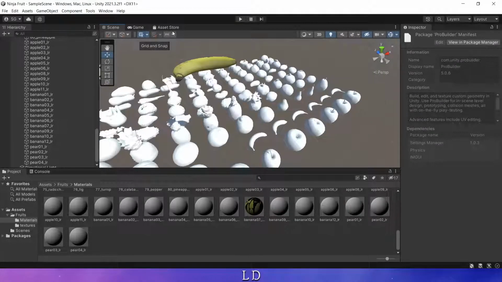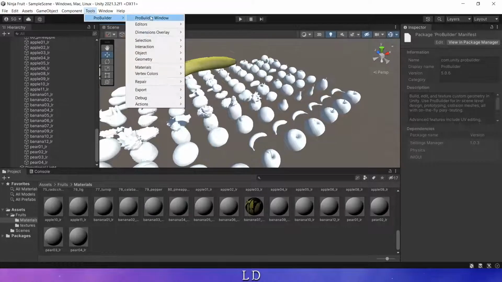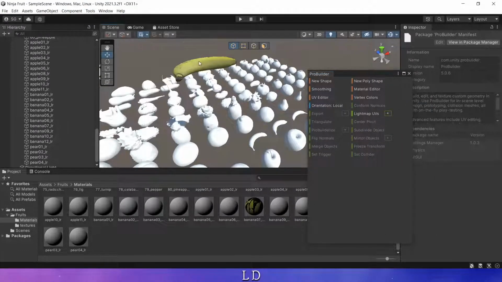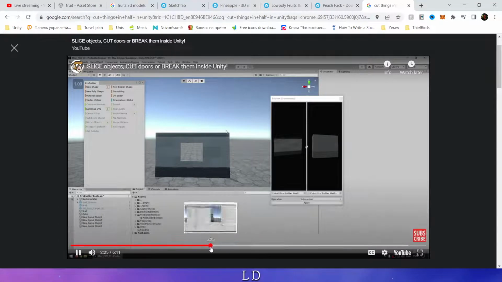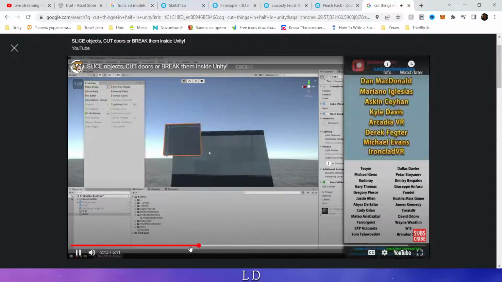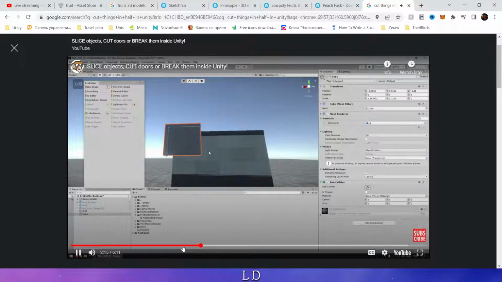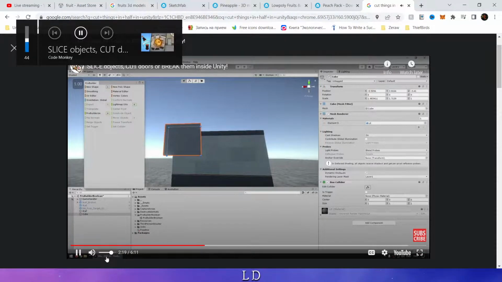Okay, now we have Pro Builder. Let's select the banana, and follow the tutorial. That's how I usually do it. Find the Pro Builder tab. I'm not sure why it's marked as experimental since it's been out for a long time, and from what I've used it, it always worked exactly as intended.